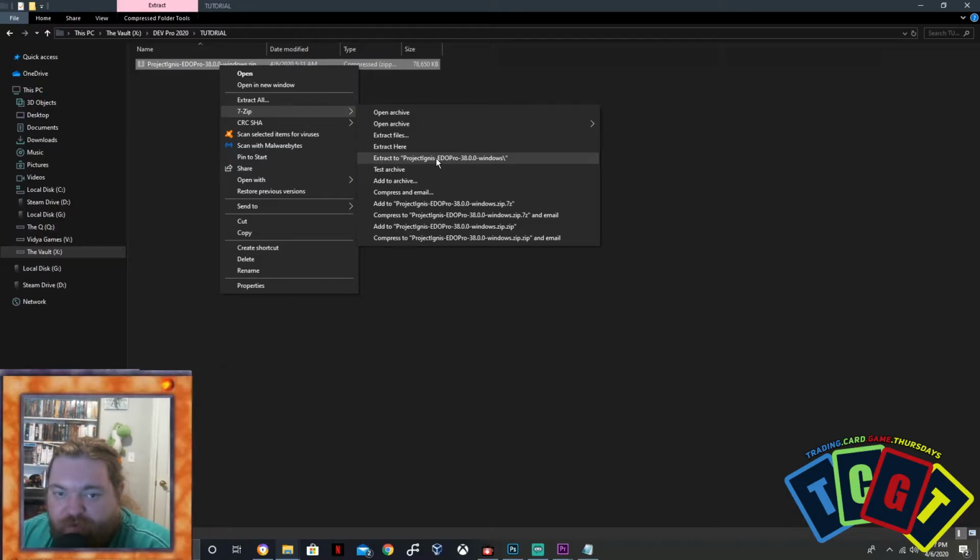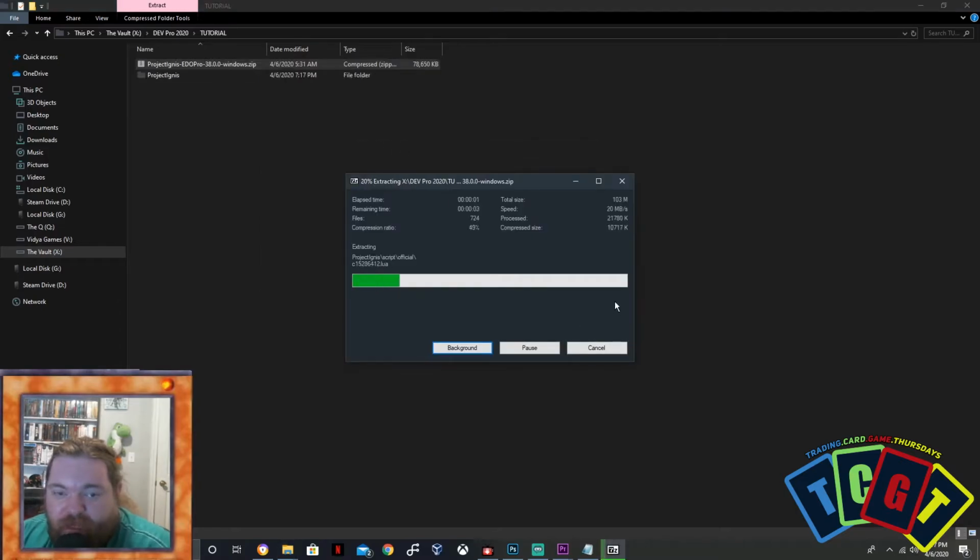If you just have it saved on your desktop, then you probably want to extract it to the Project Ignis EDO Pro folder. If you put that zip file in a folder, then you can just extract here. And it doesn't take very long to extract. It's going to make a folder anyway called Project Ignis.